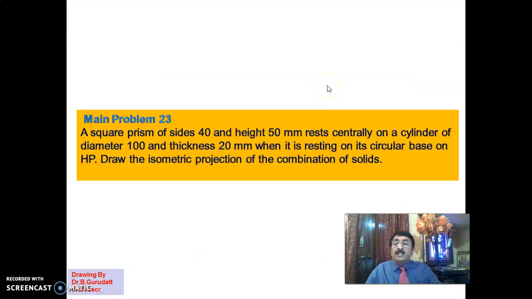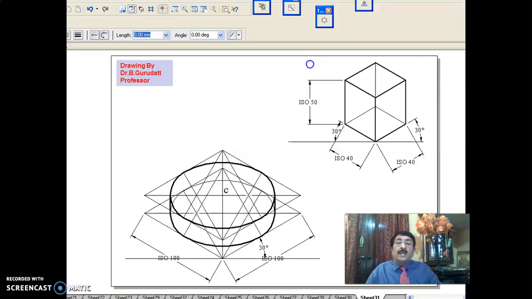Next, you see here, there is a problem here. A square prism of sides 40 and height 50 rests centrally on a cylinder of diameter 100 and thickness 20. Now you see here, this also we are done. We will not take too much time. It is 100 mm, thickness 20. You draw the cylinder. This iso cylinder you draw. This is not 100, this is iso 100.